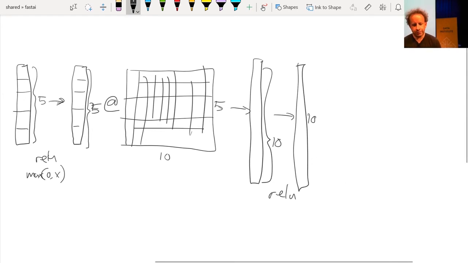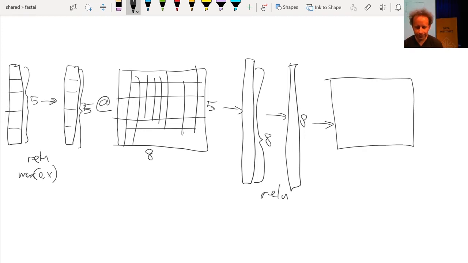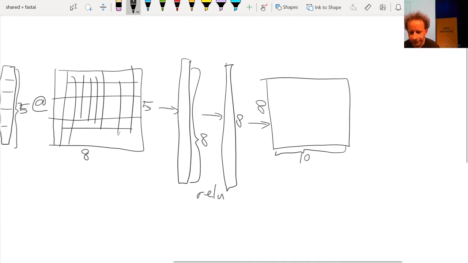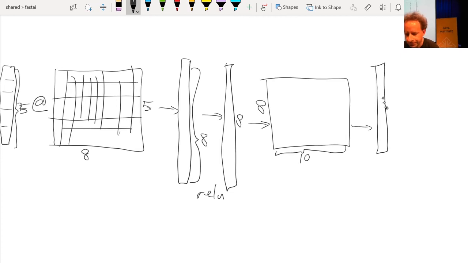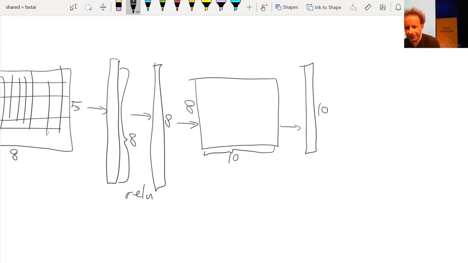Then we can put that through another matrix. Actually, just to make this a bit clearer, you'll see why in a moment, I'm going to use 8, not 10. Let's say we're doing digit recognition, so there are 10 possible digits. My last weight matrix has to be 10 in size, because then my final output is a vector of size 10. And do you remember, if we're doing digit recognition, what happens? We take our actuals, right?